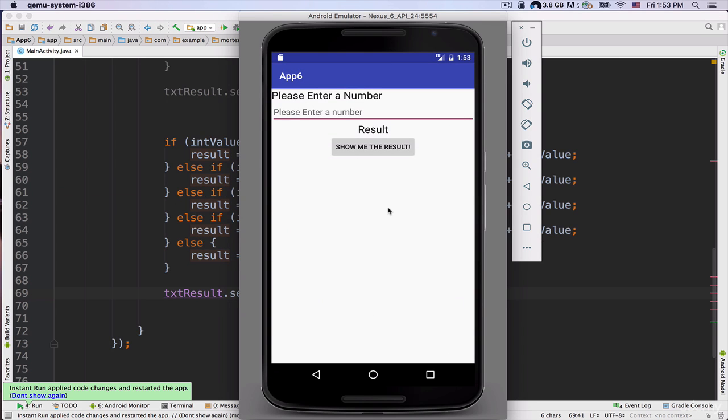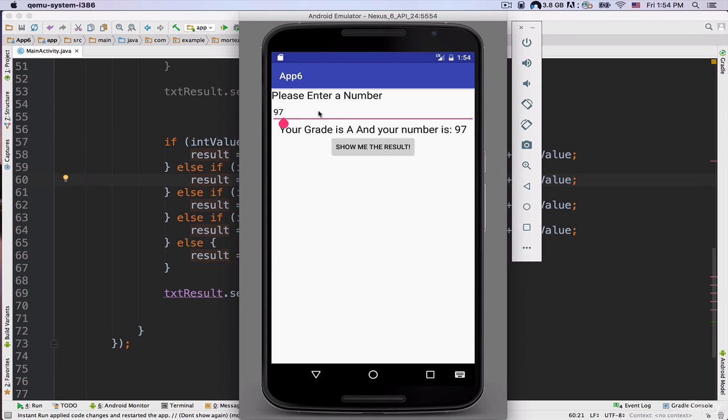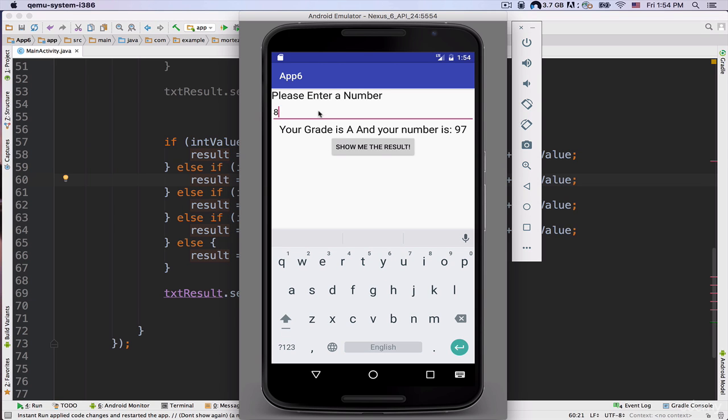So now let's run our project and see what happens. As you can see here, our application is running on this emulator. Now if I pass the value 97, for example, and then click on this button, show me the result, it says your grade is A and your number is 97. So here it is executing this if statement, because this expression evaluates to true. The value of intValue is greater than 90, 97. And now let's pass another value, for example, 84, and show me the result. Now it says your grade is B and your number is 84.